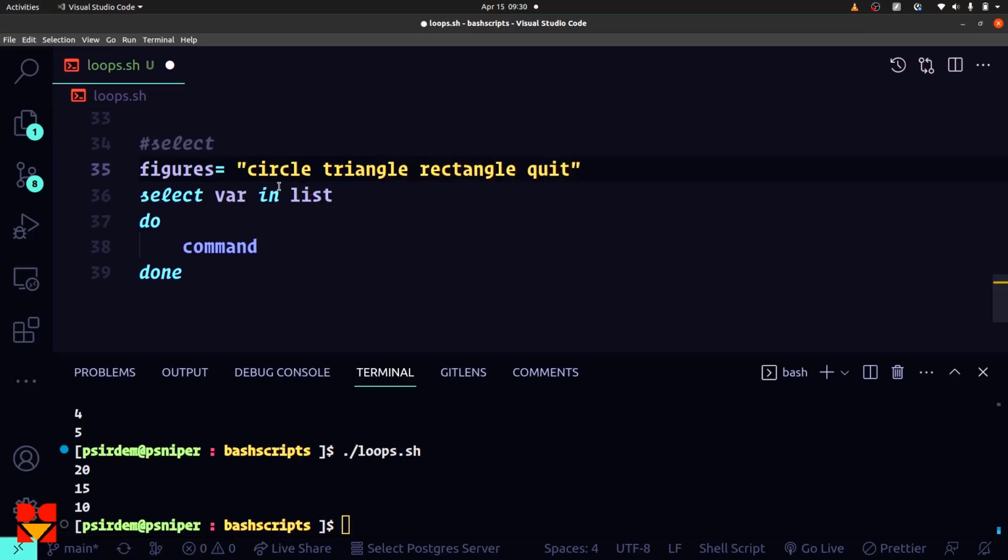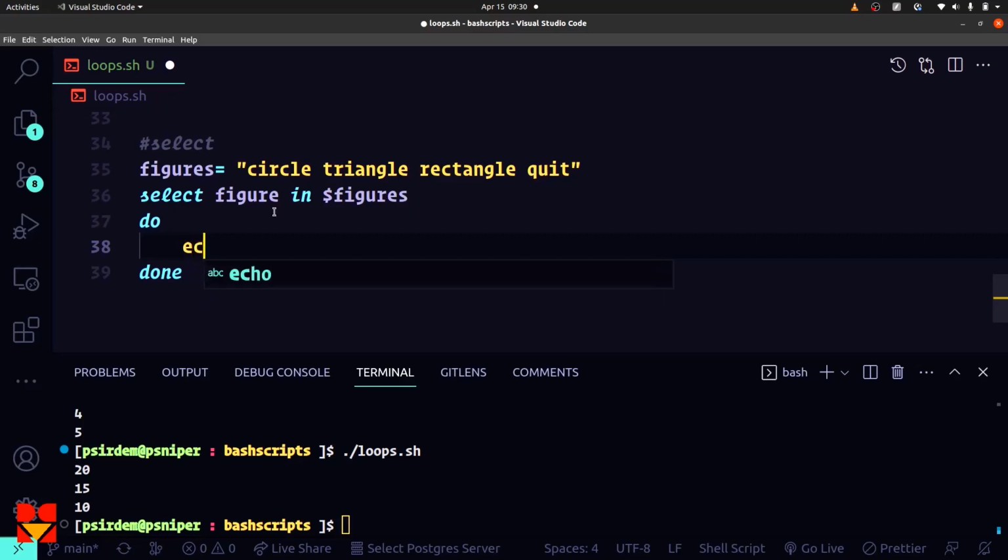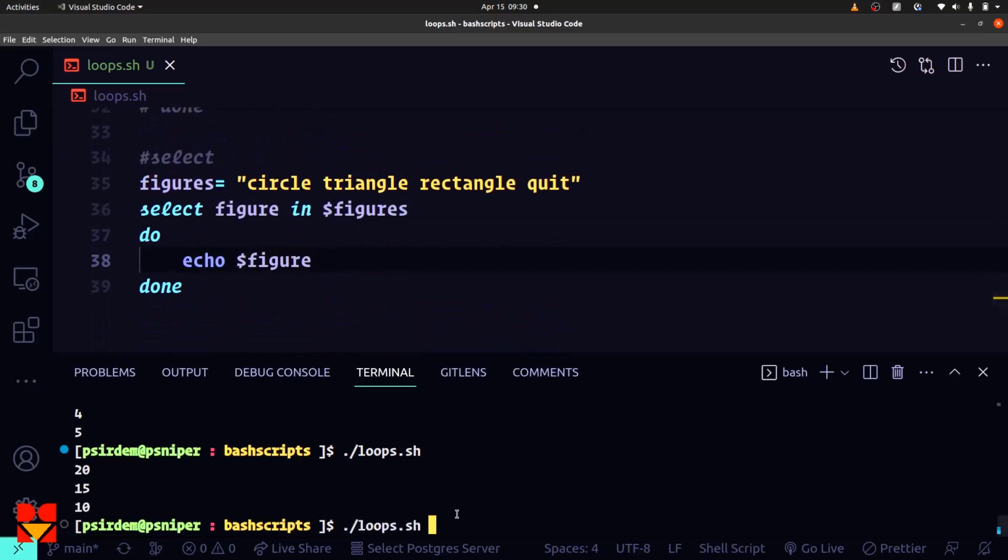Then you want to provide a list, so I can say for figure in figures, right? So this can be a structure or anything. I just choose the word figure. Bear in mind that with figures, we are calling a variable, so you have to bring the dollar sign. Don't forget that. And then do something. So now I want to check if the figure is equal to quit, then it should just exit, right? So let's say echo figure for now. Okay. Echo dollar figure. All right. So basically this is it. Let's run this code and see how this would do.